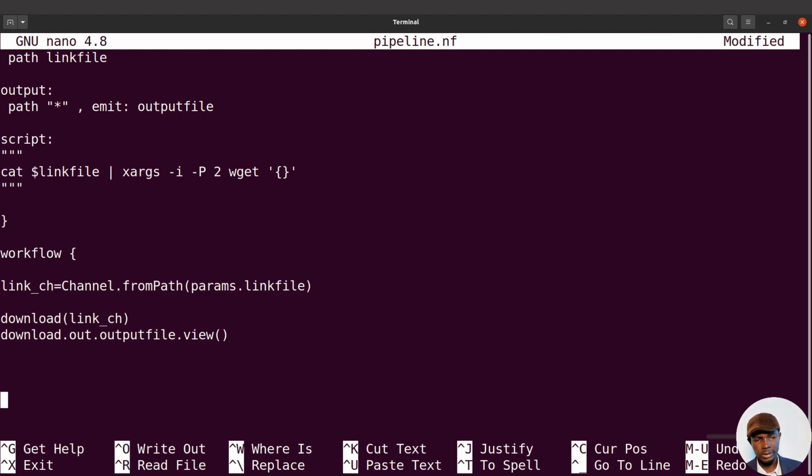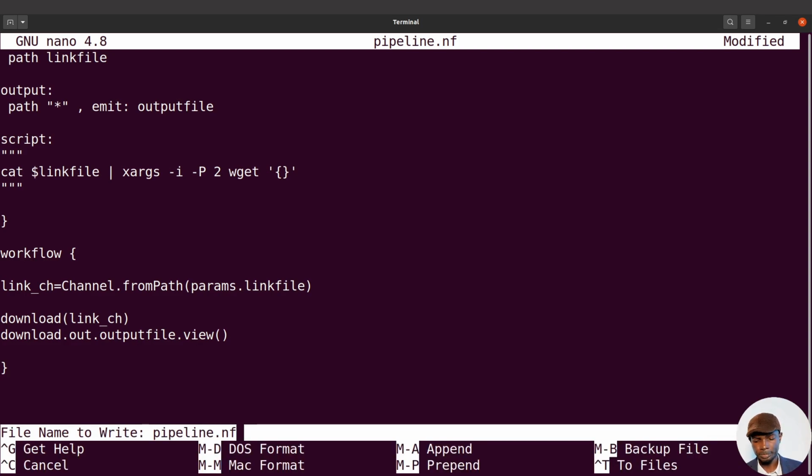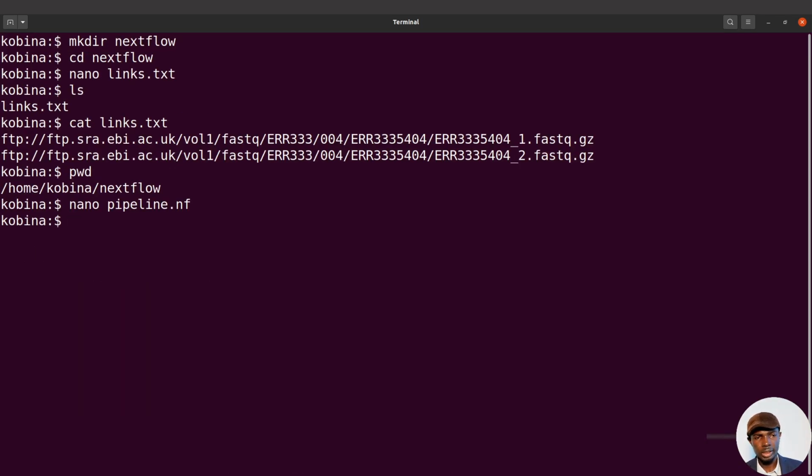Now that is it. Let's just make sure we have everything. Let's check that we have our curly brackets also here. That's fine. So that is it basically. Now we can exit and save changes, and then we run Nextflow. Okay, that is done. So now we can proceed.